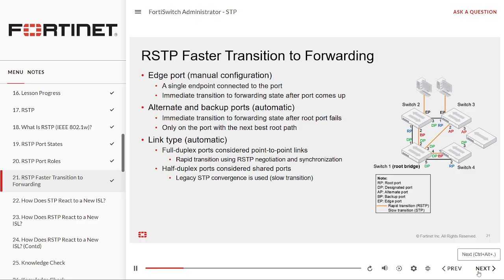In contrast, RSTP provides much faster convergence because it does not rely on the STP timers to determine the port roles. Instead, it considers the following variables on a port. Edge port: this is a port that connects to a single endpoint. Because such a connection won't result in a loop, RSTP places edge ports in the forwarding state immediately after the port comes up. Edge ports send BPDUs and listen for incoming BPDUs. If an edge port ever receives BPDUs, the port loses its edge status and becomes a regular STP port. Note that you must manually configure the port as an edge port.